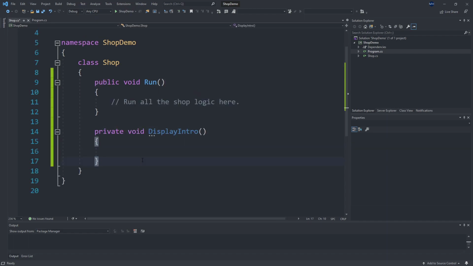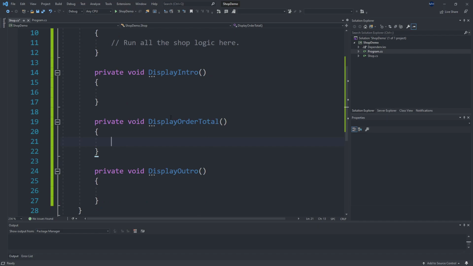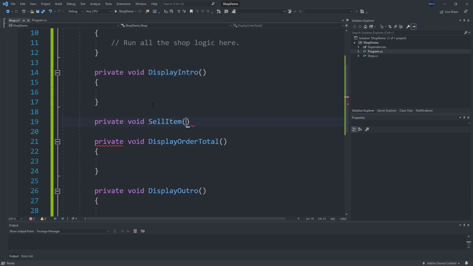So we can continue chunking out our logic here into different methods. So we'll need an outro as well when they have finished running, like the thing where we say wait for a key press. So we can create another private method here for display outro. We probably are going to need to display that order total at different times. So I'm going to create a display order total method. And then we're also going to need a method that is responsible for selling the items. So let's create a private void sell item method here.